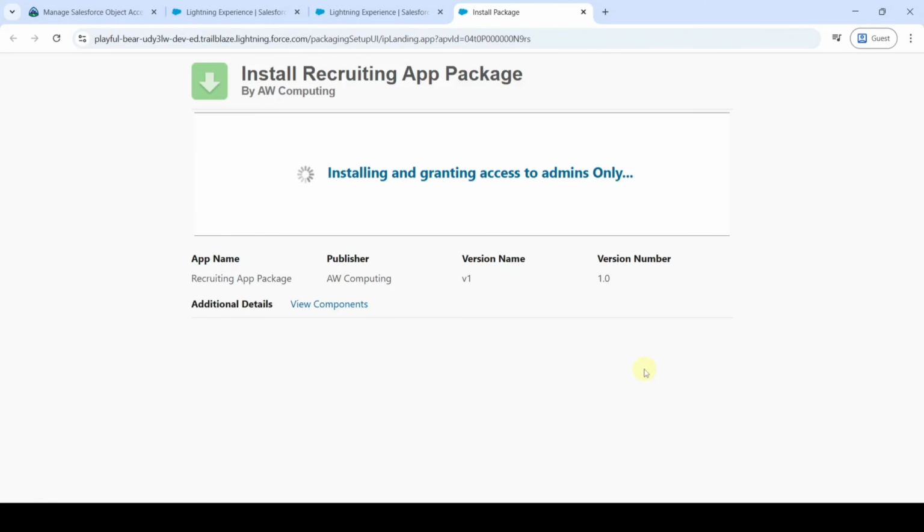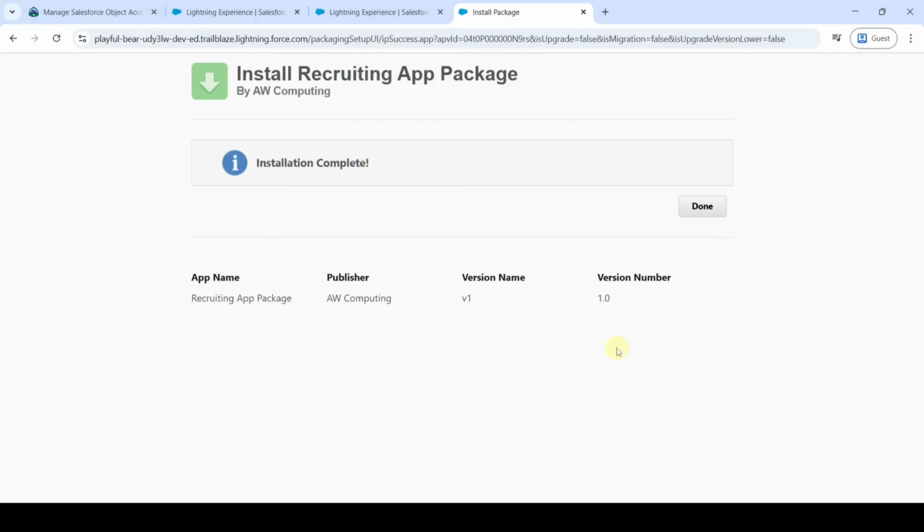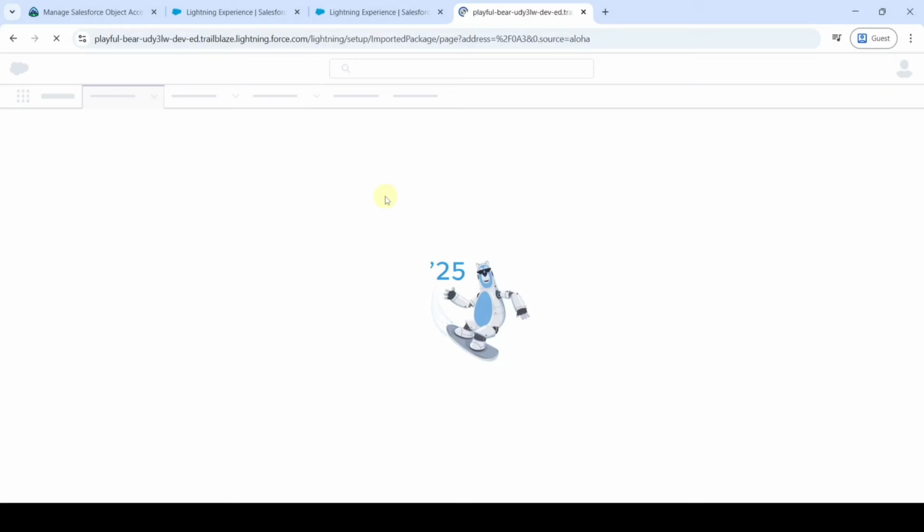So with the help of this package, we will get our necessary objects, that is position, job application and all. So that's why I'm installing this package. So here we can see the installation completion message. So click on done.